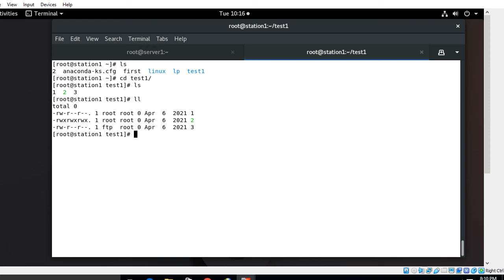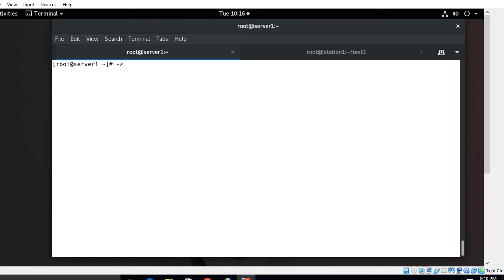Now just take another example. We have the option, we can use the -z option with the rsync command. So if you want to compress file size during the copy from one machine to another, we can use this option if the connection of a remote machine is getting slow or very slow.